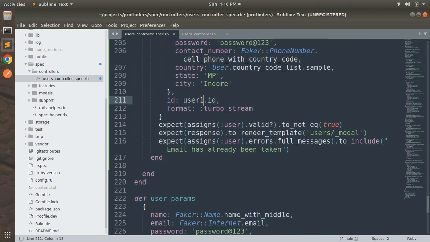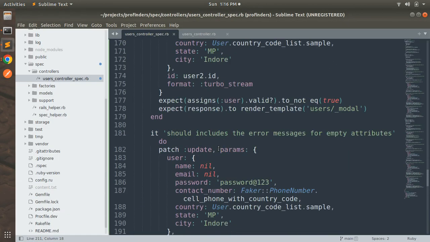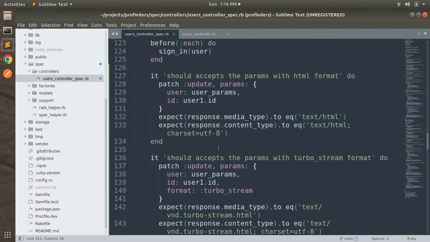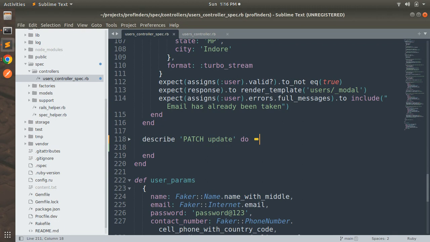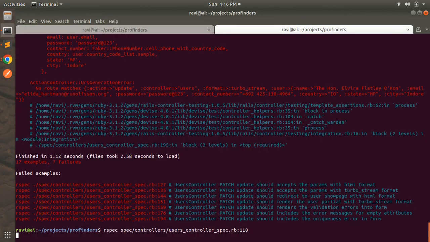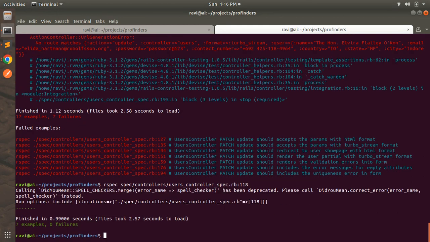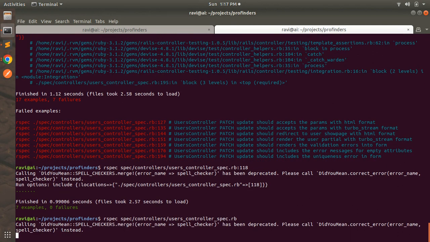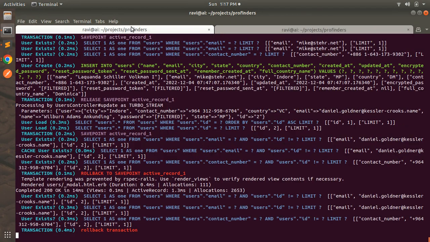Now all specs are done, so switch to the terminal and run the specs from line number 118. Just verify that your describe block for the patch action starts from line number 118. So it starts from line number 118. Now just switch to the terminal and run it. And this time your specs will pass. That means 7 examples, 0 failures. And now if you run all the specs, you will see 17 examples, 0 failures, and here are the logs that are running.